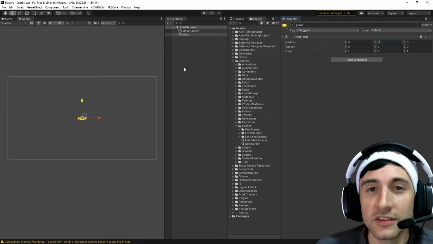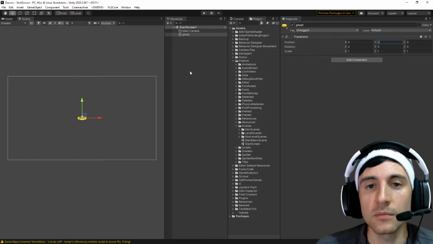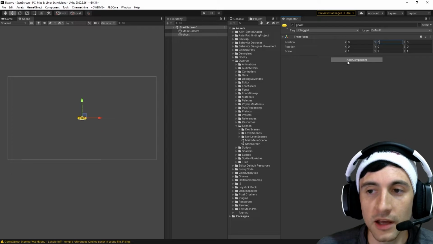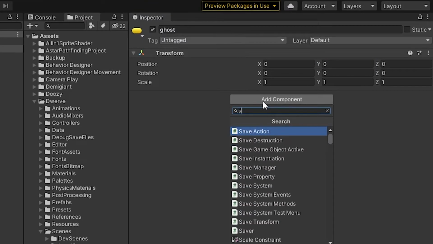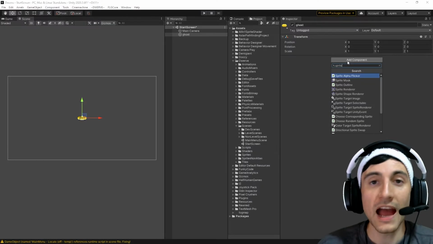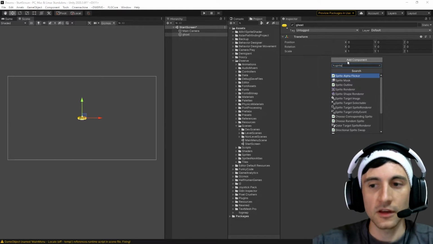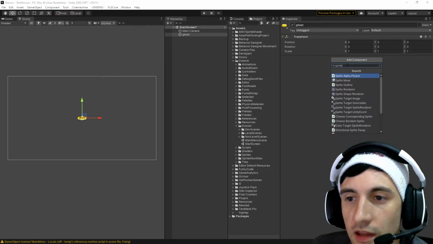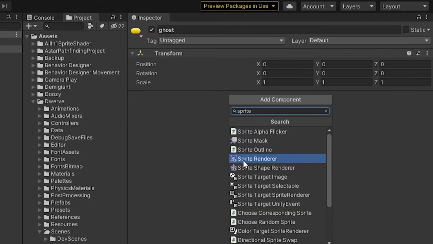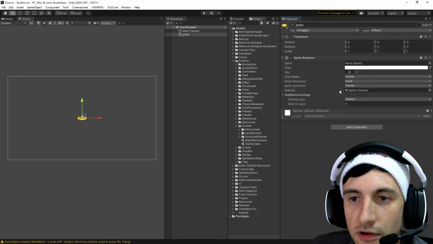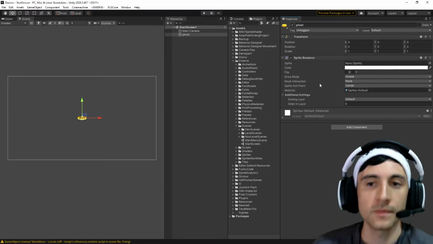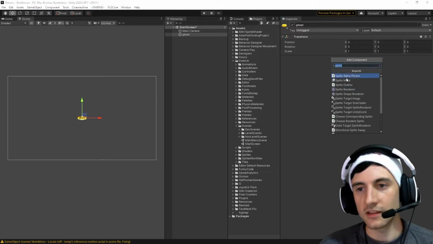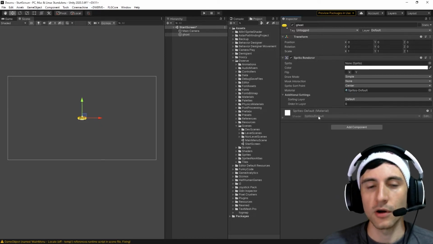Now, in order for us to see this game object, we need to give it a sprite. So I'm going to click this Add Component button, and I'm going to search Sprite. So without you programming how graphics work, you can just add the code for it, and it's called Sprite Renderer. Make sure you select Sprite Renderer. If you pick the wrong one, all you have to do is right click and hit Remove Component. But let's go and add that Sprite Renderer component.